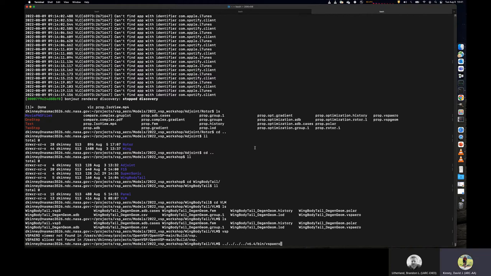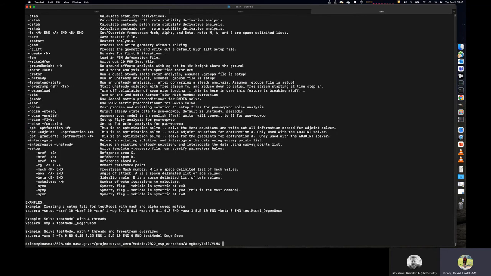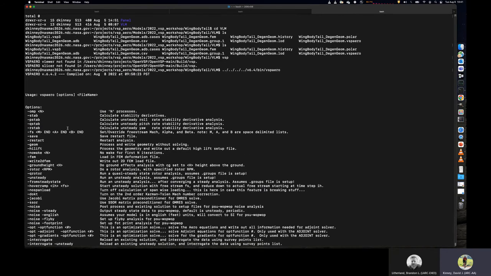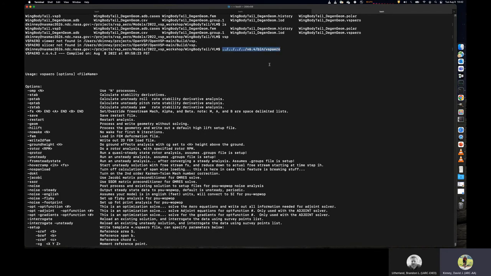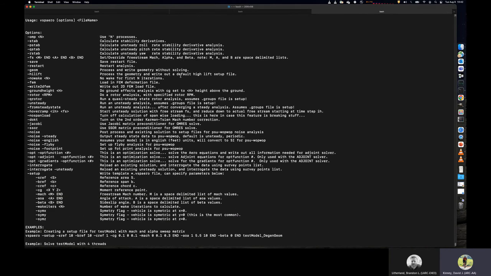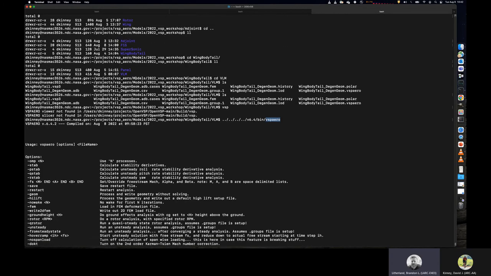on the command line, if you just run VSPAERO with no command options, it will just barf out a bunch of stuff to you, right? So I basically just, there's the path. I don't know how well you can see all this, but basically just the path to the executable, which is VSPAERO on my machine. Dave, can you blow that up just a little bit?